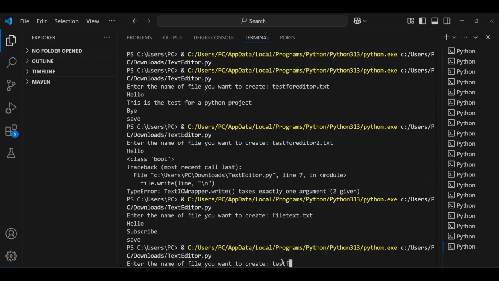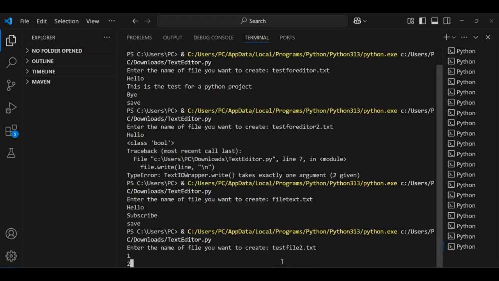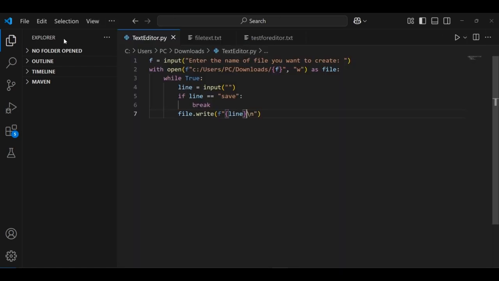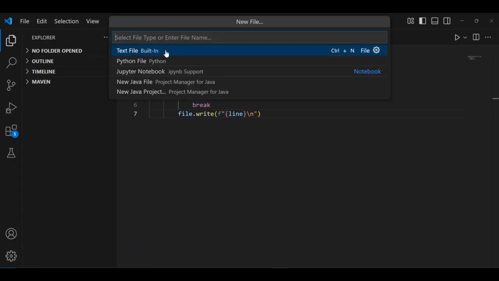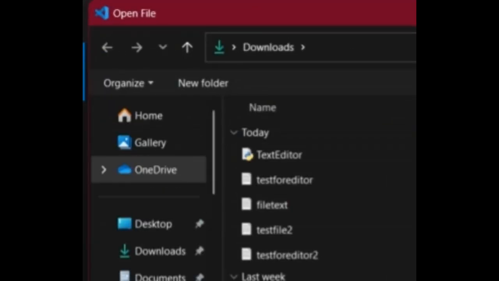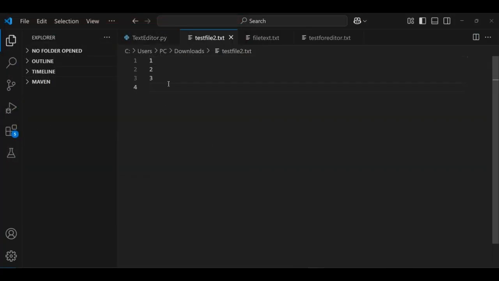Test file 2.txt, and here I'm going to type 1, 2, 3, and here save. And finally, when we go to our files, file, and we search here for test file 2, and we have 1, 2.